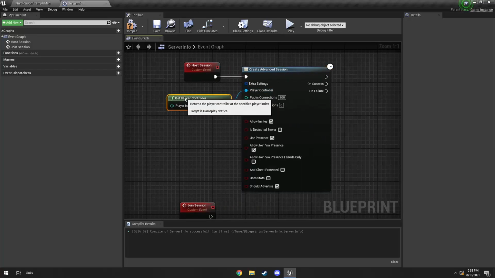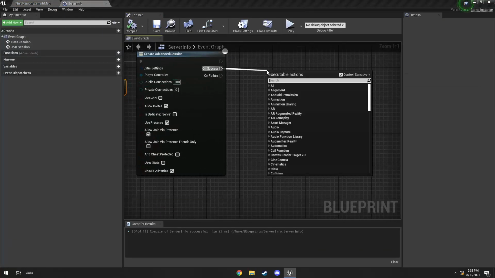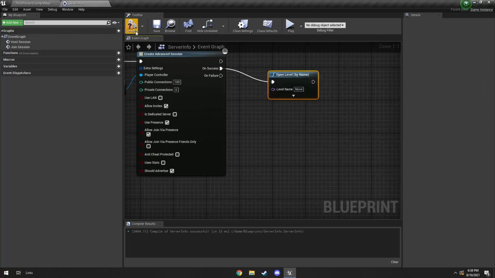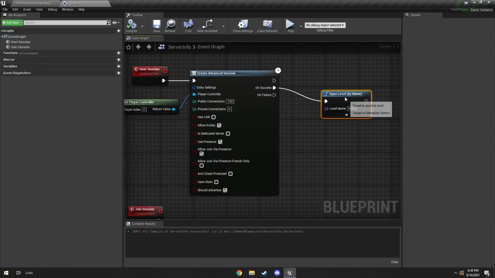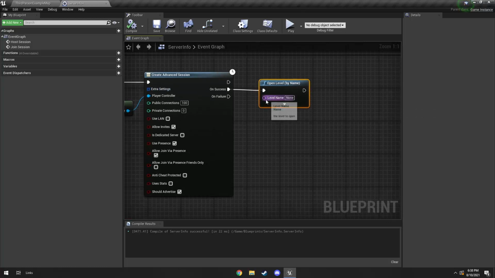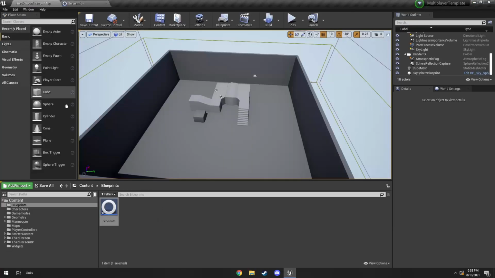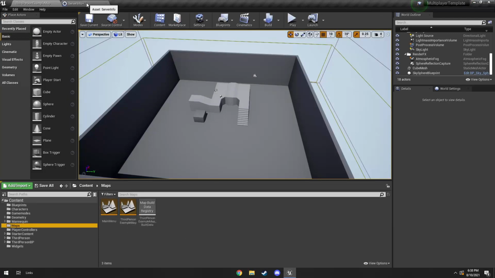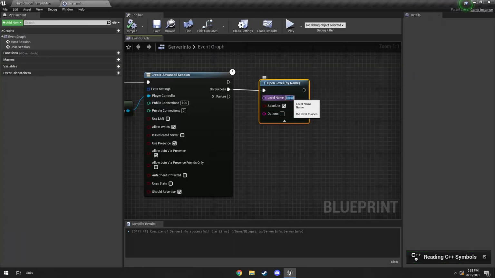Off of the player controller, we are going to just get our player controller. Since we created that player controller, it's what it's going to always use. And on success, we are going to just open the level. Now, if you wanted it to be a pool of levels, then whenever you click on host session, you would have a box come up, and you would type in the level name. But in our case, it's just going to be a third-person example map. It is case sensitive, so it'll always have to be exactly as it is in your content browser. So no spaces or anything like that.